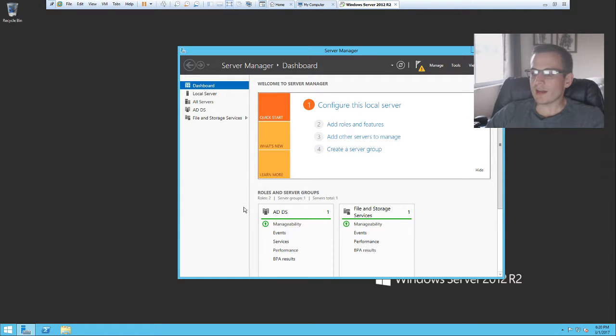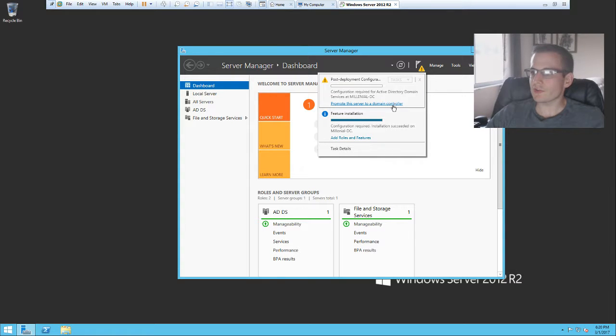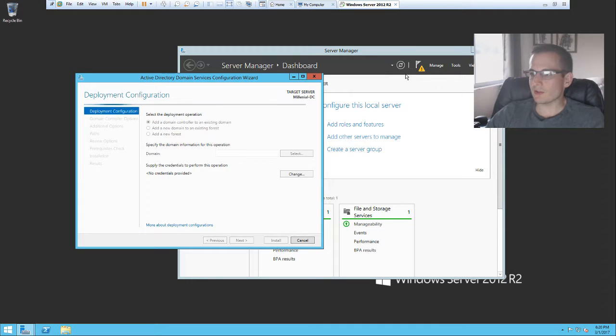And we'll close that. So now that this is done, you'll see here we have a little notification, a little yellow icon. That's to let us know that there's still some configuration required. And we're going to go ahead and promote this computer to a domain controller. And you'll see we have three different options here. We can add this domain to an existing domain. So if you were trying to add it to a domain that's currently available in your organization or something along those lines, you would input that domain here.